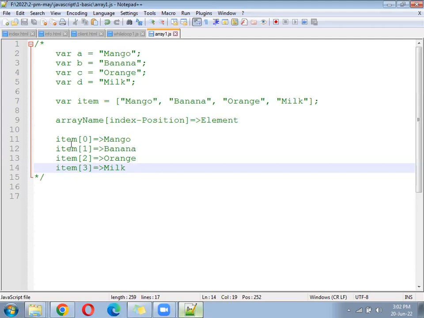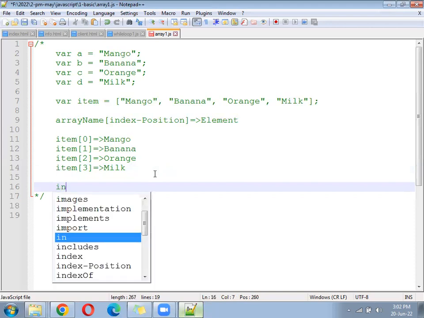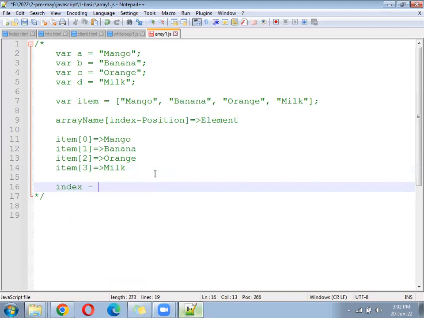Ready? Now, what are the keywords we use inside the array? The first keyword is called index. Index represents the position. Where is your value? Not position, you can say location. Location of element.